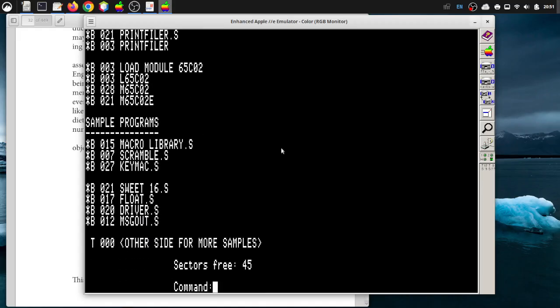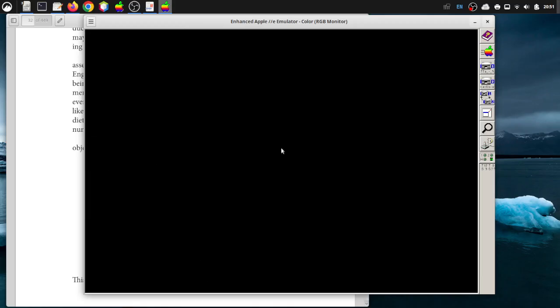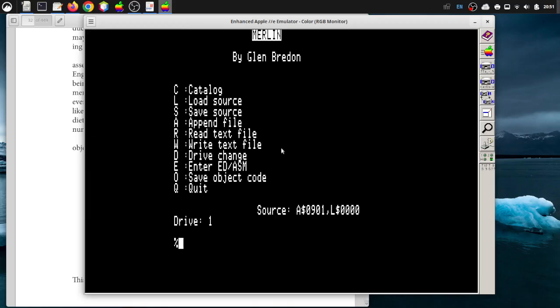But we're not particularly interested. Once we get done, hit space to get through it. But once we're on here, this says other side for more samples. I don't have the other side, I don't think. But anyway, where it says command, we can just press enter. And that brings us back to our main menu.